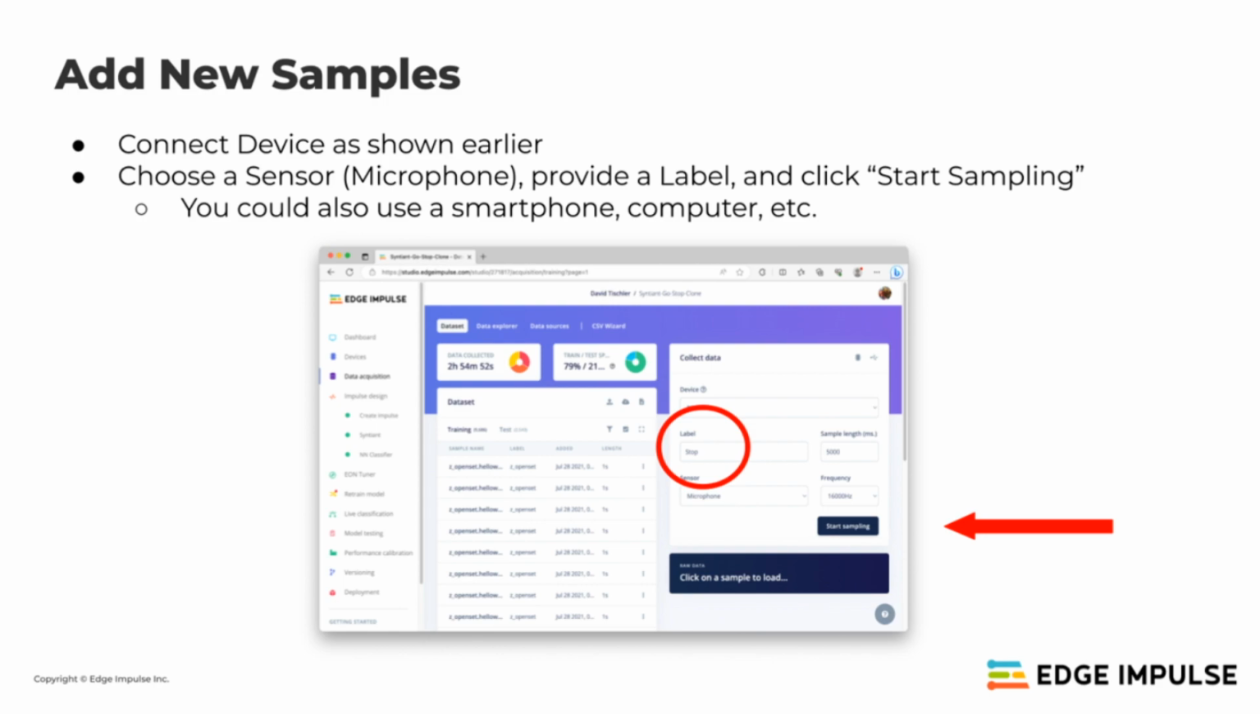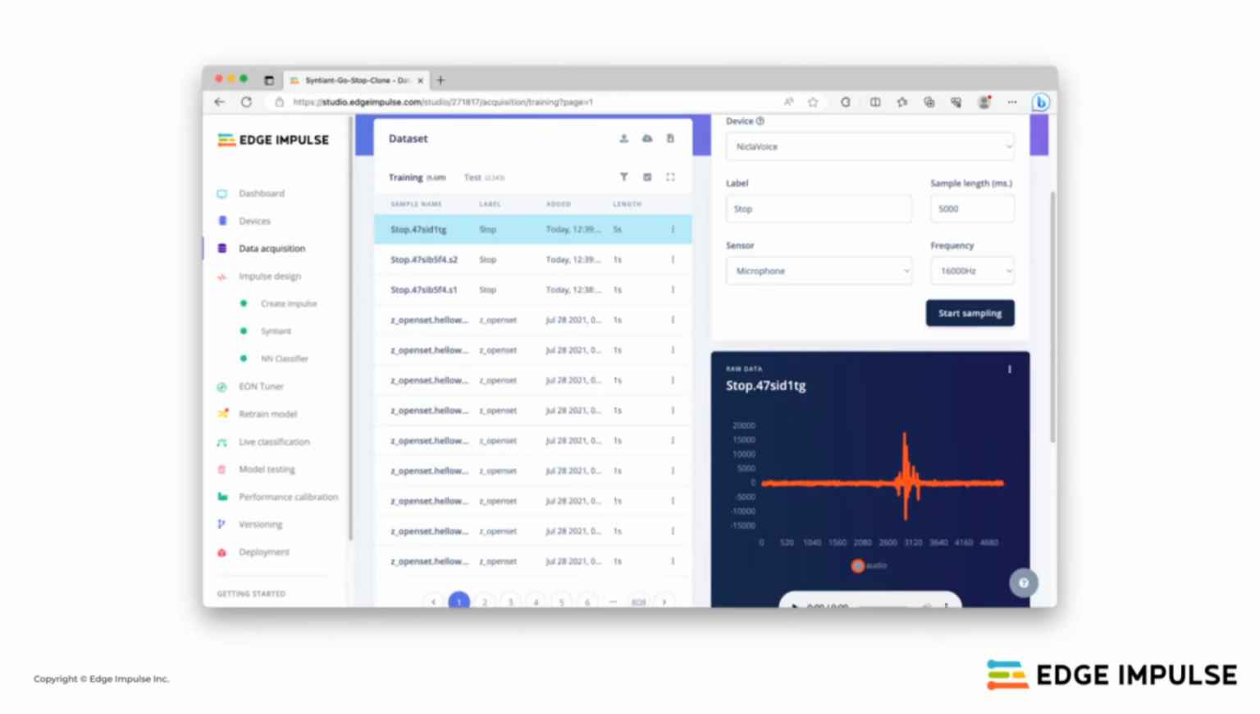When you're ready, you can click on Start Sampling and speak into the Nicla Voice. You can see here one of my samples, me recording the word stop.